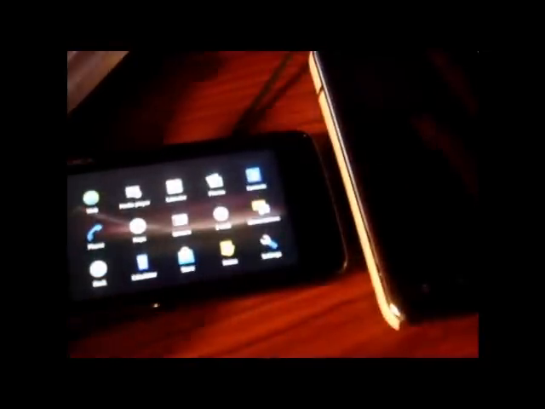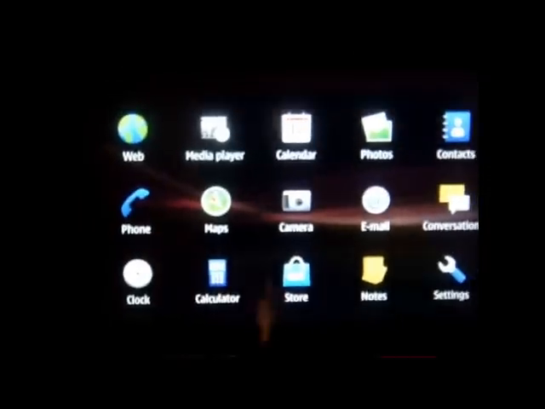I'm here to shoot a quick video comparing the GPS navigation system from the Nokia N900 and the HTC Evo from Sprint. So let me quickly jump into it.